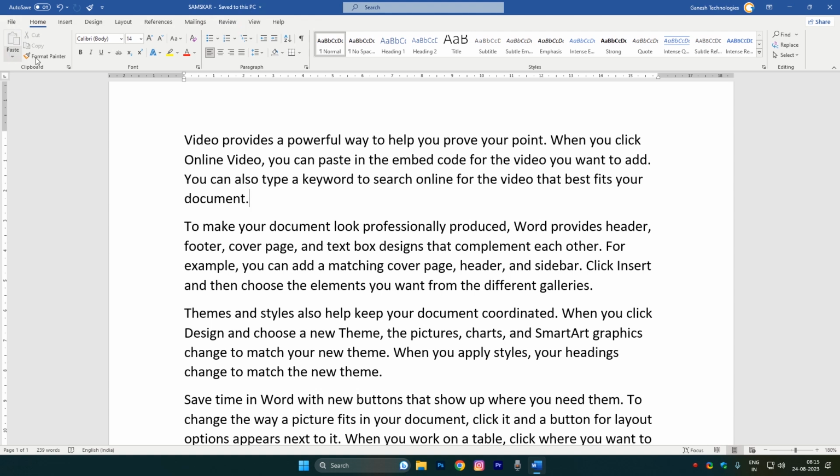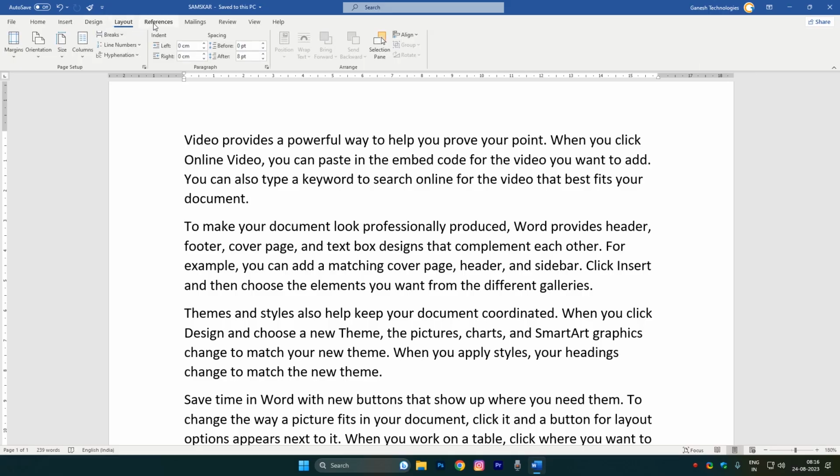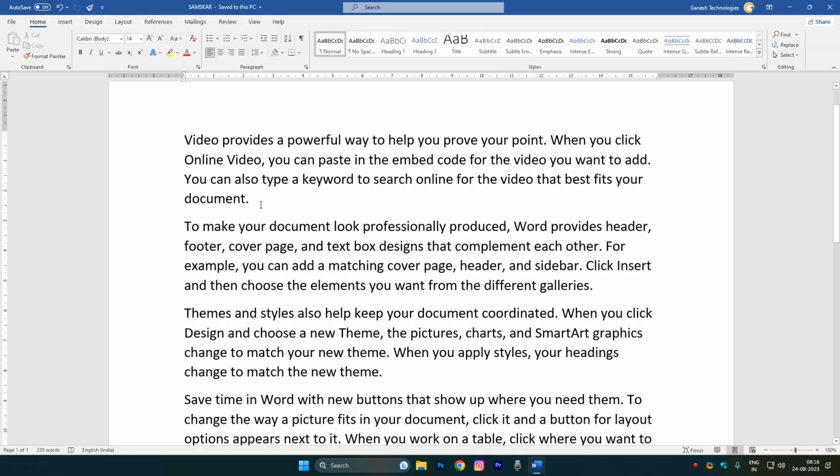And this entire thing is called what? Ribbon. This ribbon is divided into tabs like Home tab, Insert tab, Design tab, Layout tab, References, Mailings, Review, View, Help. All these are tabs.